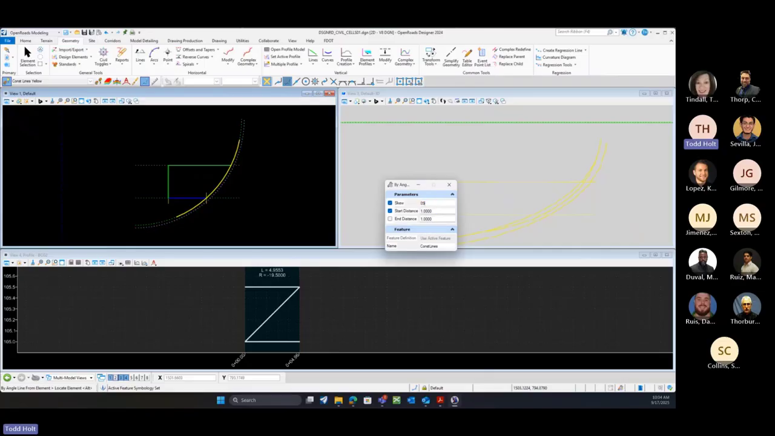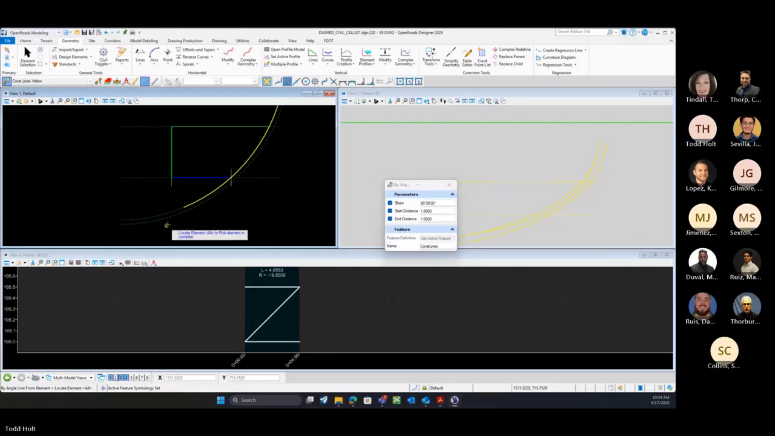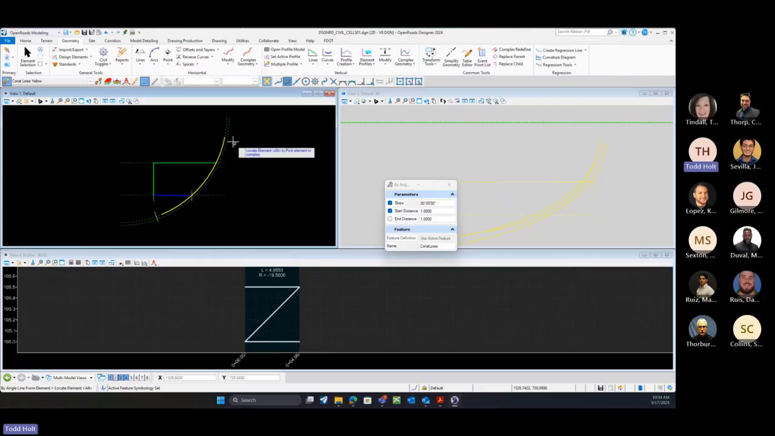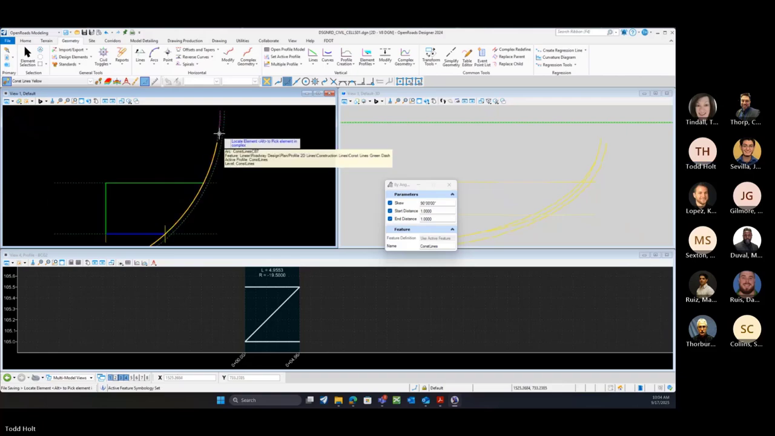Again, we're going to make this 90 and 90 and 1. I'm just going to put that line in there. And I'm going to do the same thing on this other side. 90, 90, 1. Build that control in there.